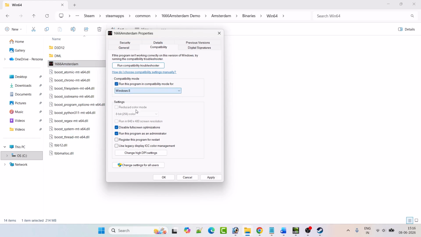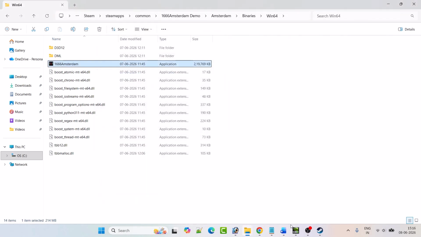If it's still not working, then also check mark run this program in compatibility mode for. From the drop down select Windows 8 first, hit apply, OK, and then launch the game and check. If it's still not working, from the drop down select Windows 7, hit apply, OK, and then launch the game and check. Now if it's still not working, then uncheck all these 3 boxes, hit apply, OK, and then follow the other fixes mentioned in this video.